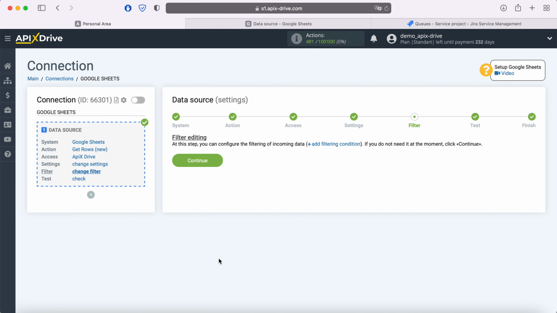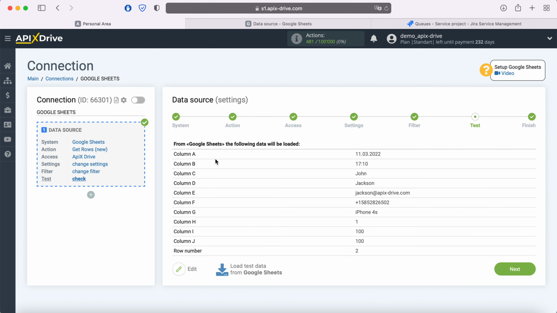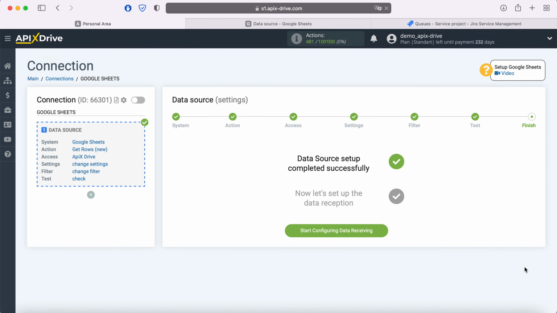At this stage, you can set up a data filter. In this case there is no need for this, so just click Continue. At this point, you see an example of the string you specified in the settings. If you are satisfied, click Next. On this setting of the Google Sheets data source has been successfully completed.